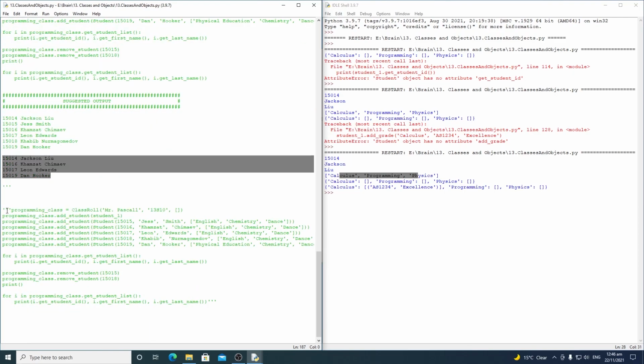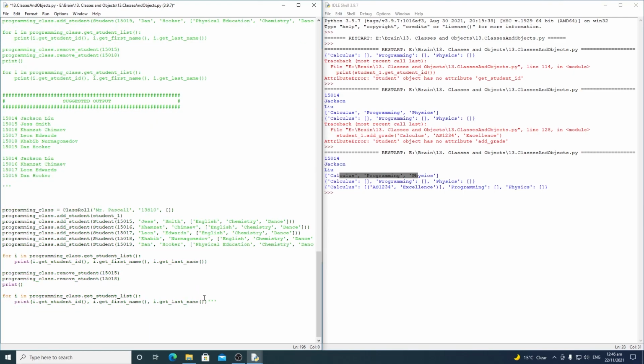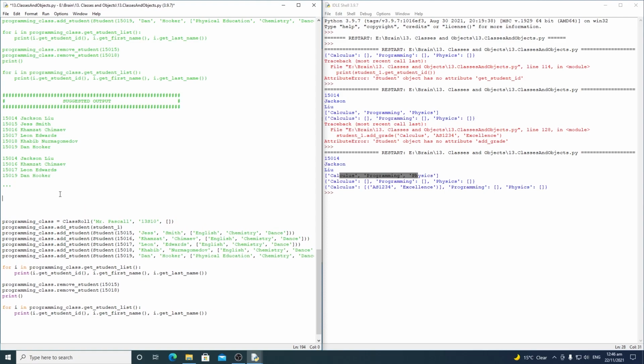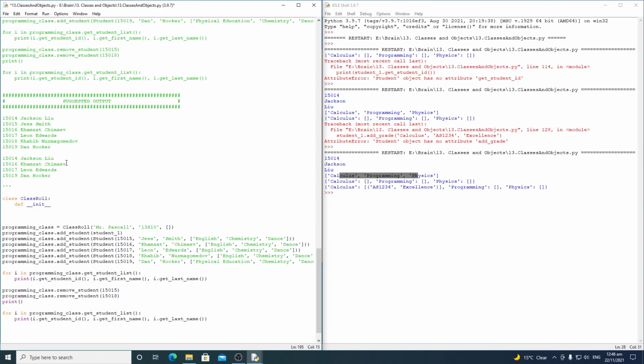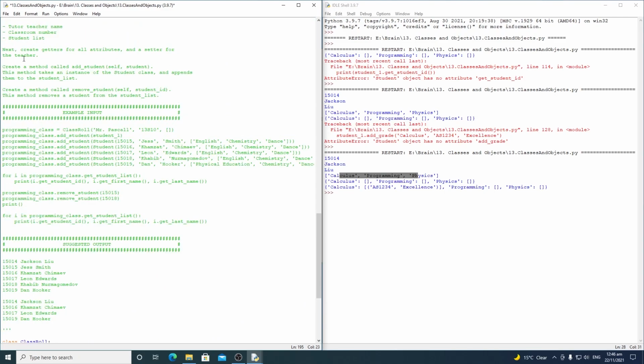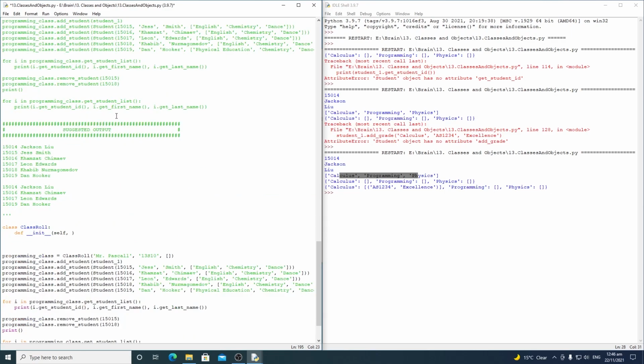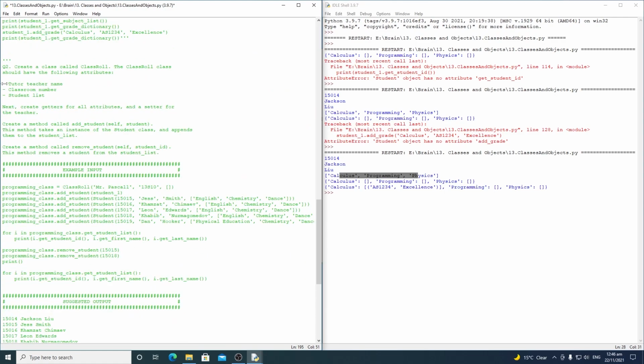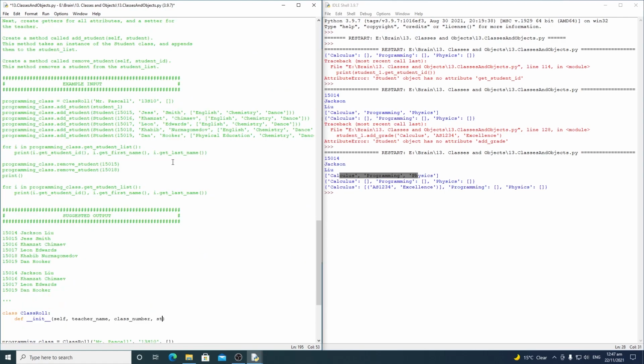Okay, this is our example input, so we'll comment that out so we're able to use it. So, class. We're going to create a class called class role. We're going to need to initialize that class, which takes self by default. We need to take the teacher name, so we'll call that teacher name. It needs to take the class number and the student list. So student list will be passed in.